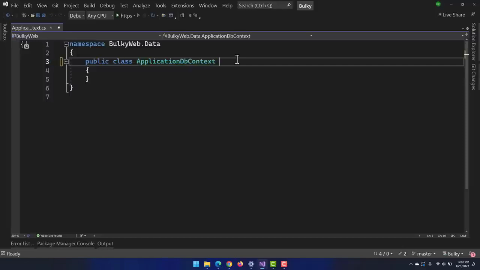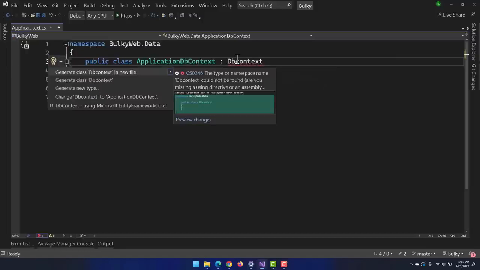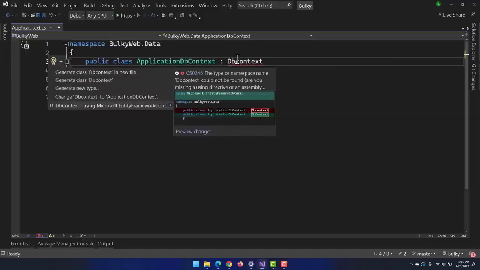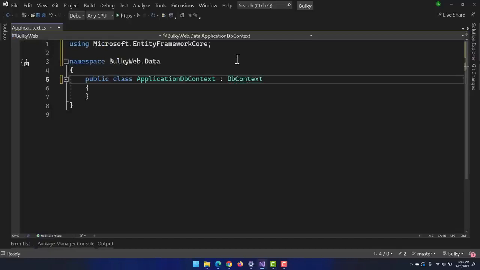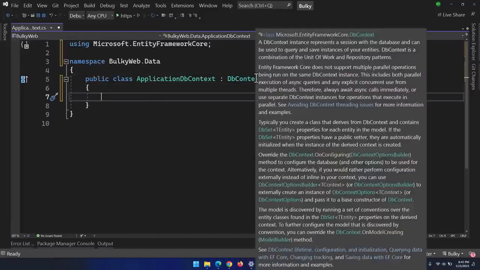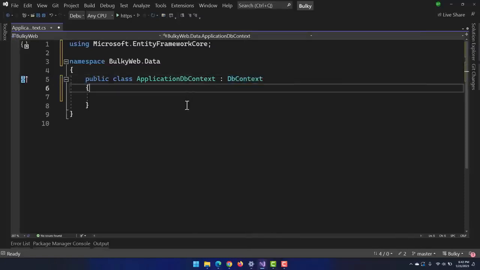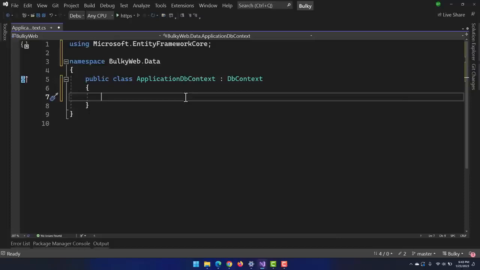First thing that we have to do is that any class that you have here must inherit the DbContext class. That DbContext class is basically the root class of Entity Framework Core, using which we will be accessing Entity Framework. If you press Ctrl dot here, you can see we have using Microsoft.EntityFrameworkCore. Perfect. So our ApplicationDbContext now basically inherits from the DbContext class, which is a built-in class inside the Entity Framework Core NuGet package.